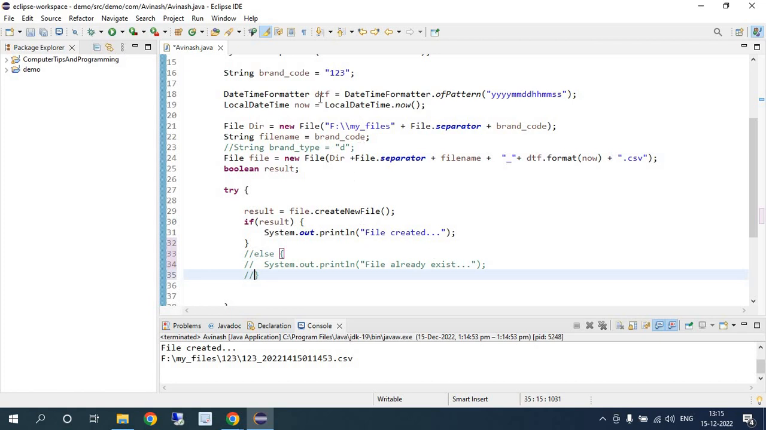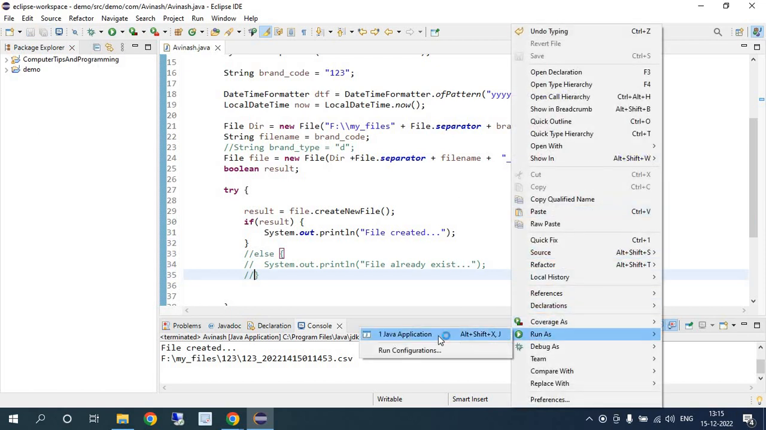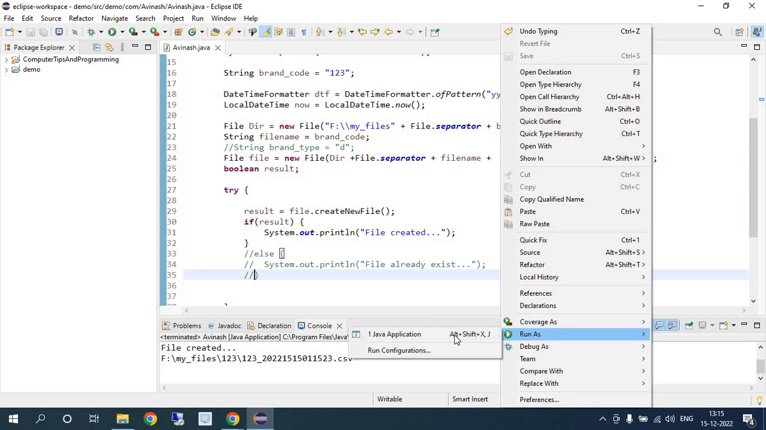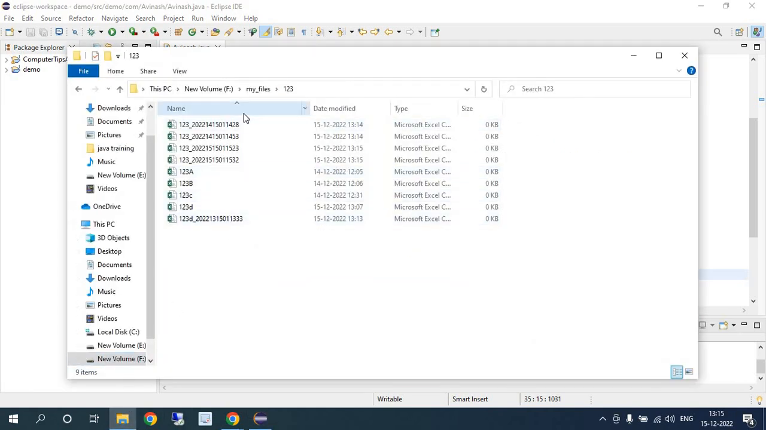In case you are removing DTF, you can use this line, so I have kept it in a comment. Just run again and check your result. It's getting again, last you can see 523. Again I will run it as Java application, and see 1532. I can check now. See here, we are getting files as per our run. Whenever we run, we are getting new files.